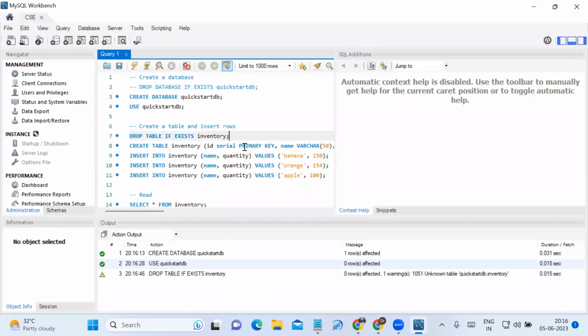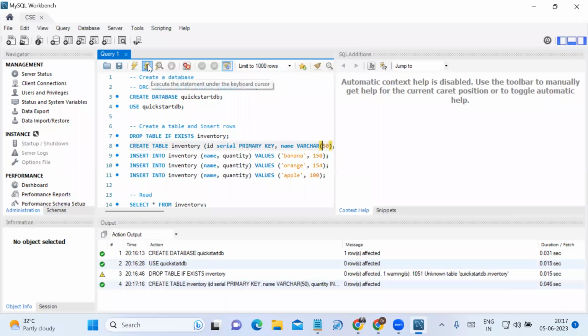Now, I am creating the table. How to create the table in MySQL? Create table. The table name I have given is inventory. Attributes I have taken: ID, serial, that is the primary key I have given. Name, character, varchar data type, 50 length I have given. I execute this one. Next, the table is created.